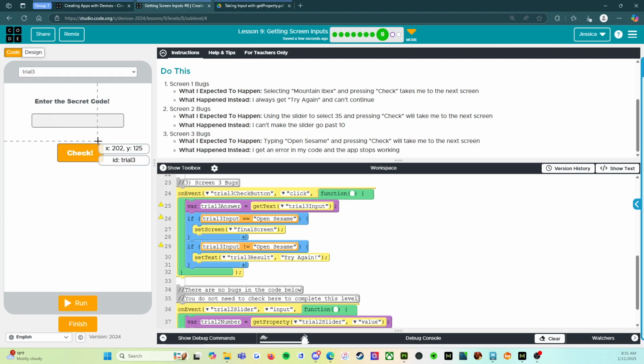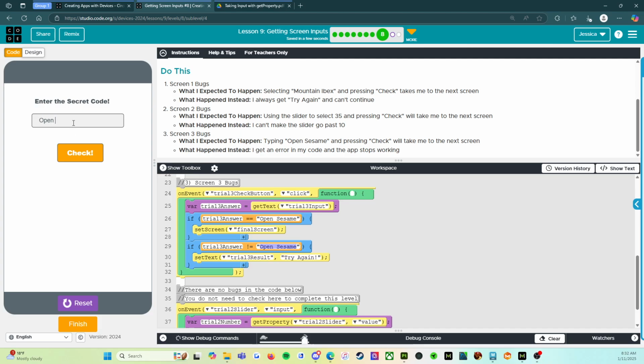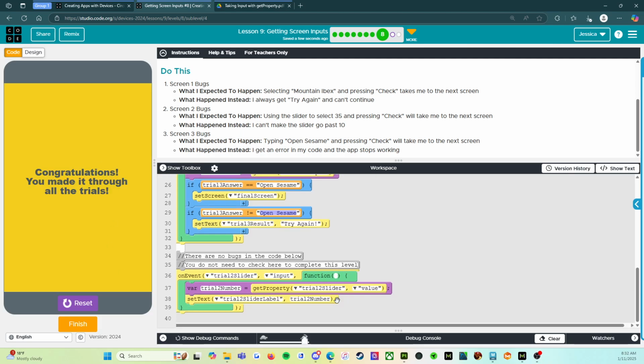Okay. Trial 3 input. Okay. If trial 3 input. Okay, so let's do that. So trial 3 answer. And then if trial 3 answer, there we go. I think that's what we need to do. So let's run it. We're going to do mountain check, 35 check, open sesame, check. Hey, we did it. All right, cool.